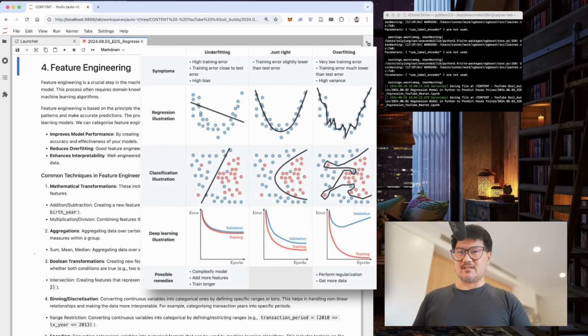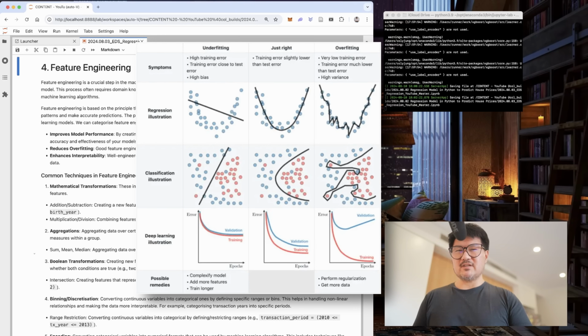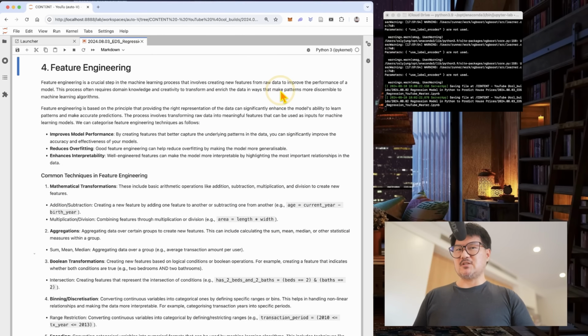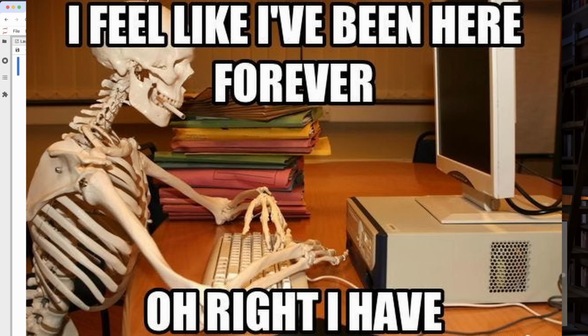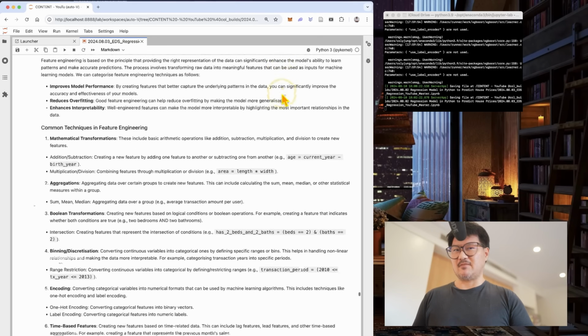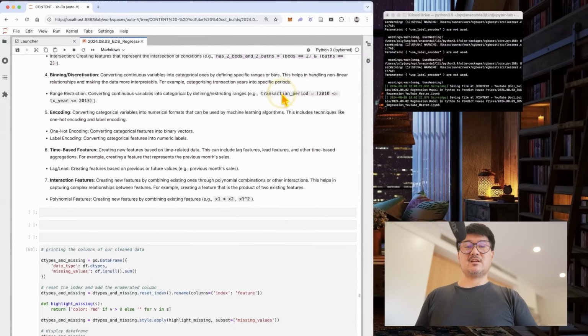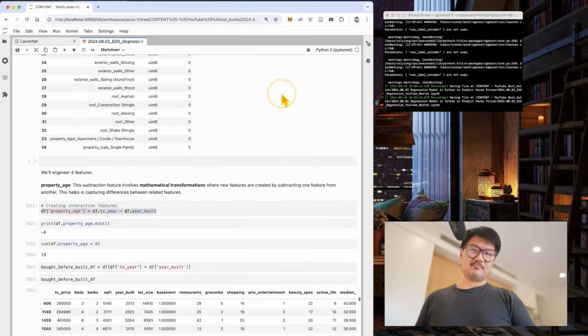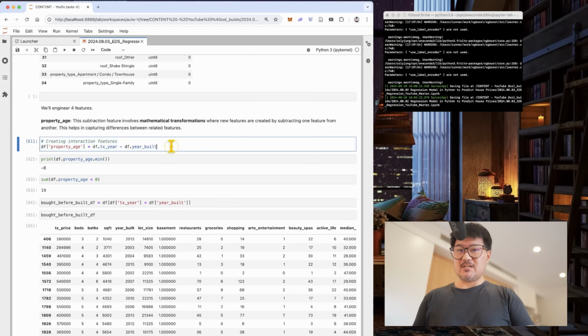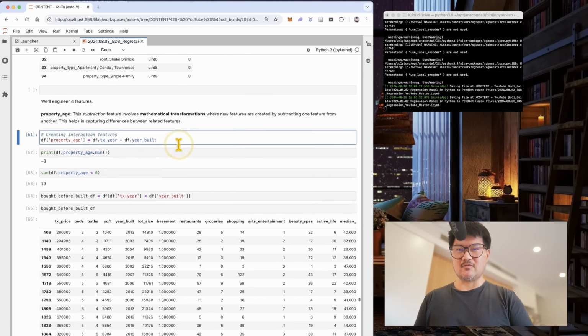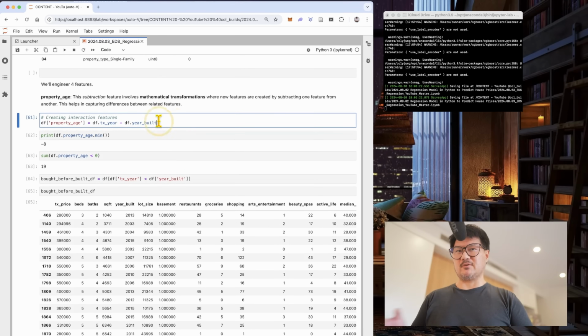By massaging your data into the right form, you can really enhance your model's ability to learn patterns, which means more accurate predictions. Good feature engineering can be that secret sauce that draws out the most from your data. You can spend days engineering new features, but for this project, I'm going to engineer just 4 and see how we go. First, let's create a feature called property age, which is simply the transaction year of the property minus the year it was built.